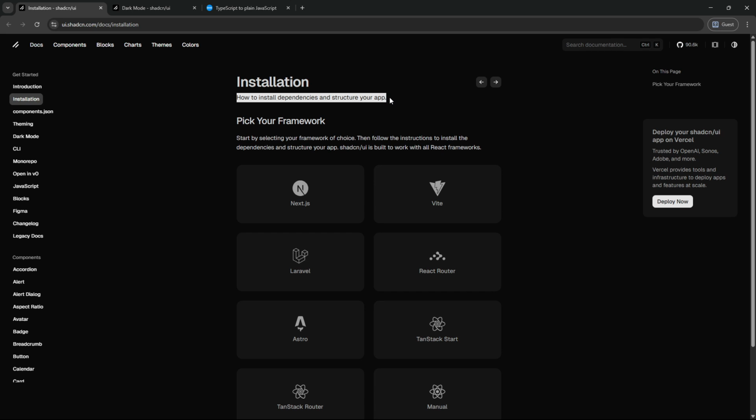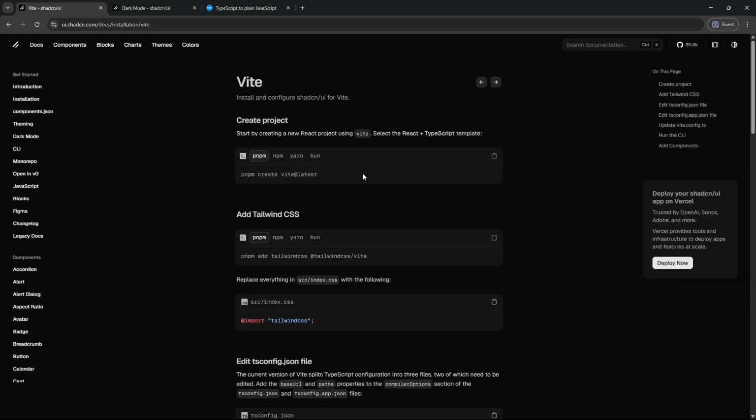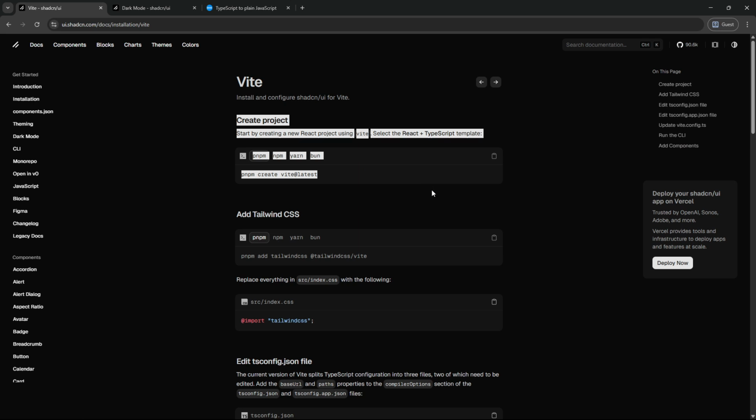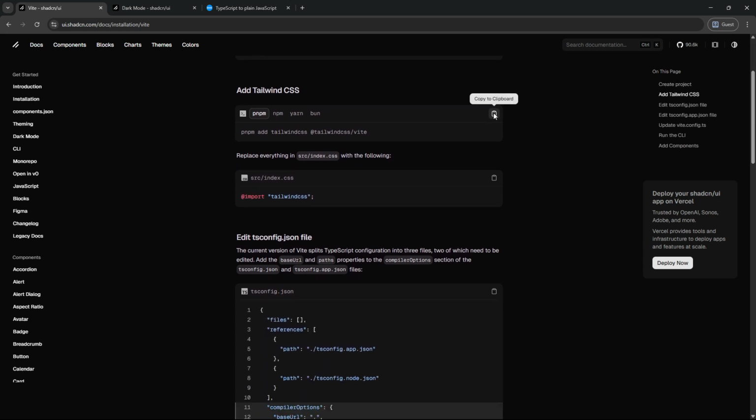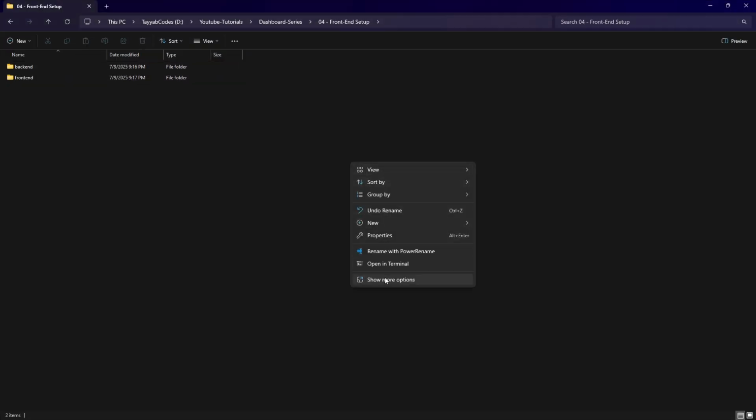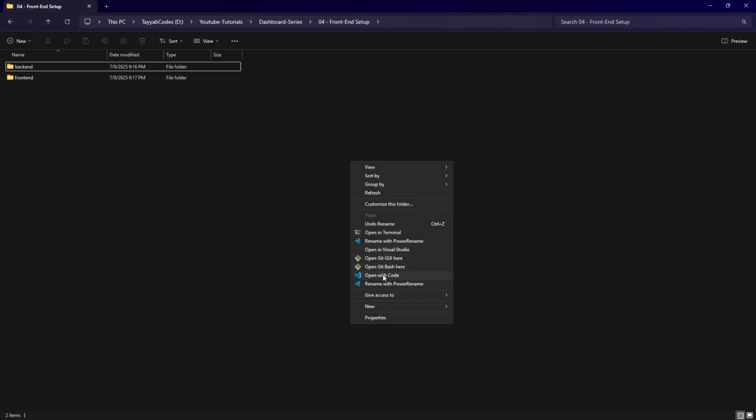When asked to choose a framework, select Vite. Since we already have a Vite project set up, we'll skip the first command that initializes the project. Copy the second command listed in the documentation. Then, open your project in Visual Studio Code. Inside VS Code, open a new terminal.